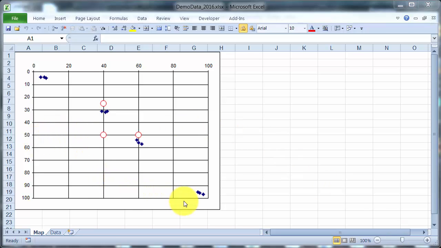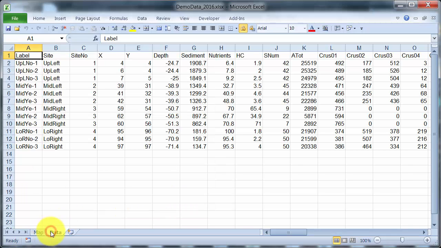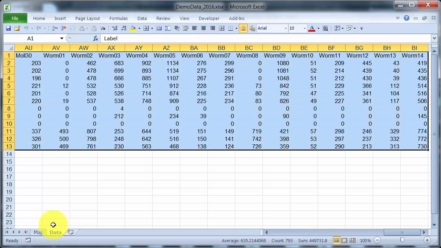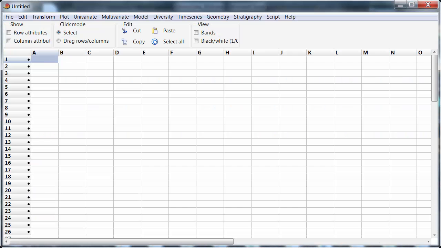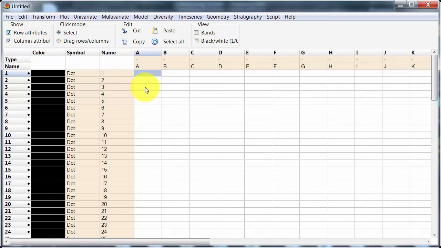I'm starting here with these 4 groups. This is not a recommended sampling design, but the map shows you what the situation is, and here's the data. So first step is to select it all. I've got PAST 3 open here, and turn on column and row attributes. I do have labels for the rows, so I'm going to click here in this cell so that the row labels get pasted down here.